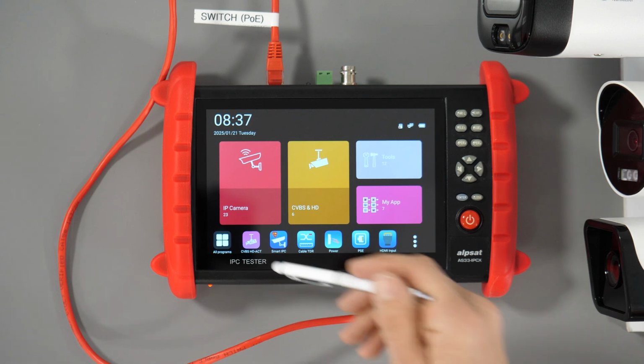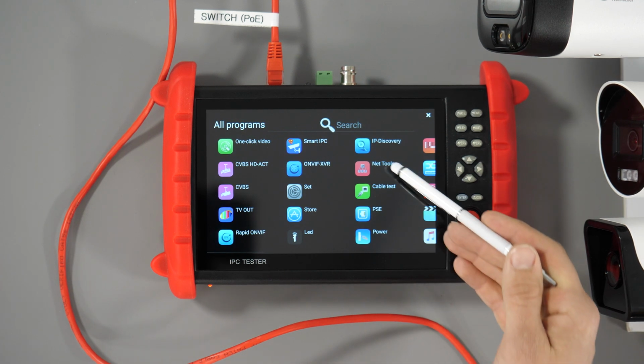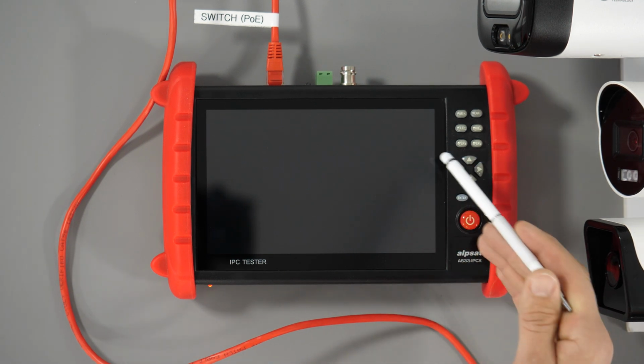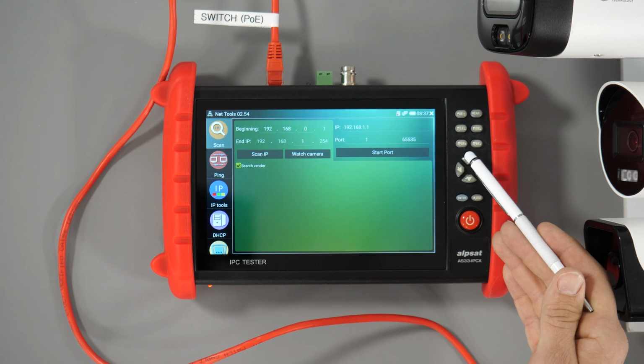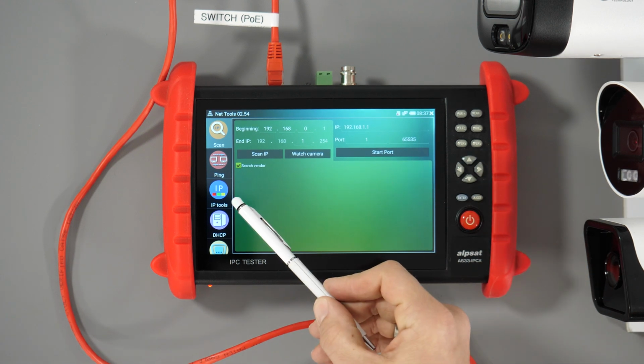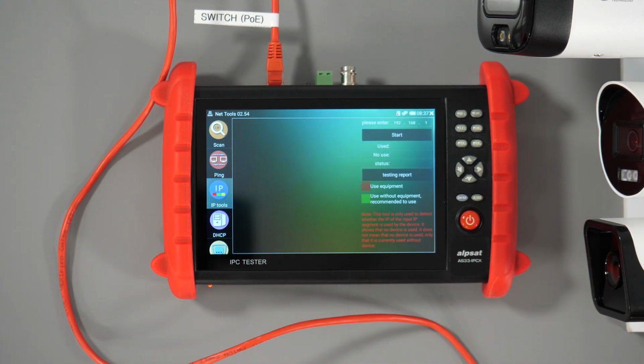the IP Tools function in the Network Tools application allows for discovering devices on a LAN network. It displays a clear list of occupied and available IP addresses.